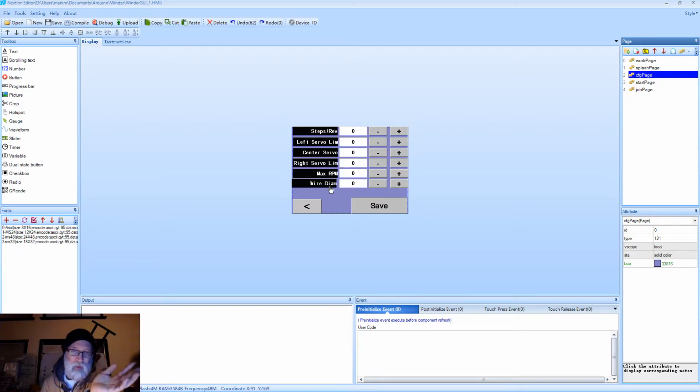Now some of this is kind of one time, but it just made sense to put it all on one screen. Anyway, we've got the number of steps per revolution of the stepper motor. So like the motor I'm using, that'll be 200 steps per revolution. That won't change from one job to another.